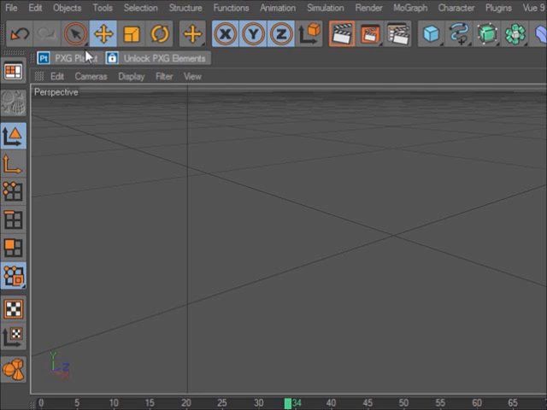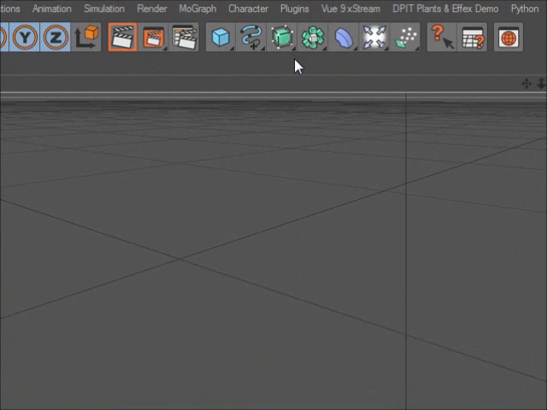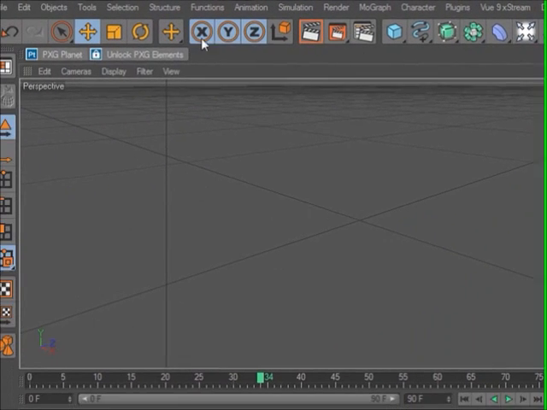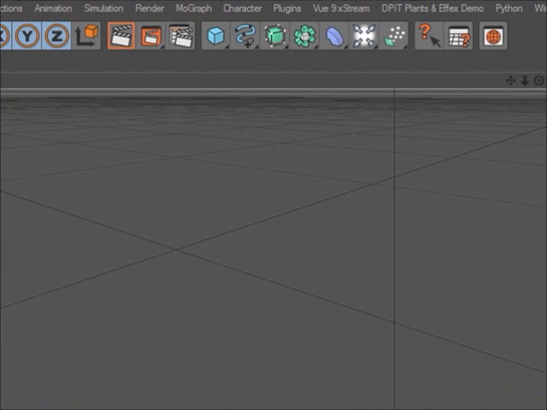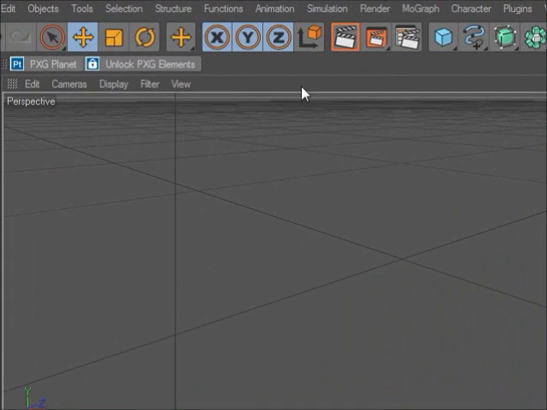In order to add PXG Planet to the scene, you could either go up to your plugins menu and go to the PXG Elements menu, or if you've made it into a toolbar, you could just click on it here. The reason I'm not going into my plugins menu is because I have other PXG elements that I'm developing right now that I will be releasing in the future, and I don't want to give away the surprise just yet. So I'm going to add my PXG Planet right here.